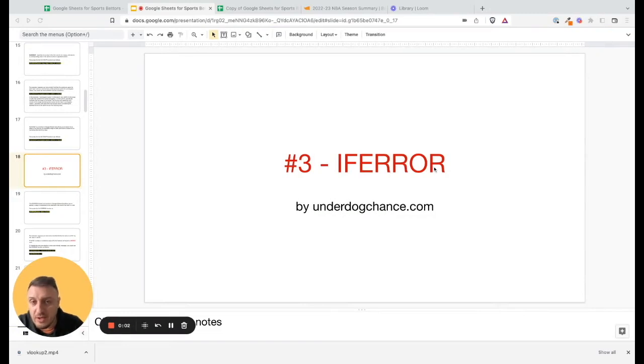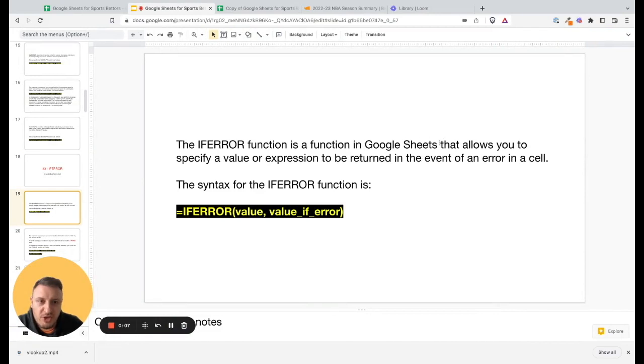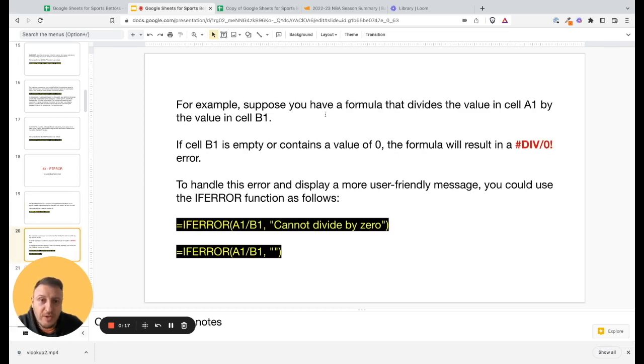IFERROR is also a very useful function in Google Sheets, because it allows you to specify a value or expression to be returned in the event of an error in a cell. This is the syntax. For example, suppose you have a formula that divides the value in cell A1 by the value in cell B1. If the cell B1 is empty or contains the value 0, of course you will get the error. And then you will have a whole mess.